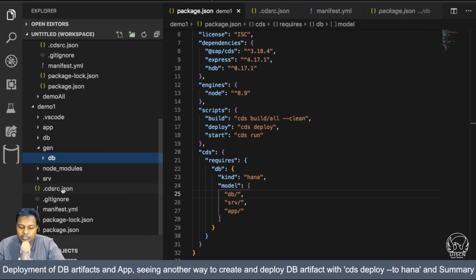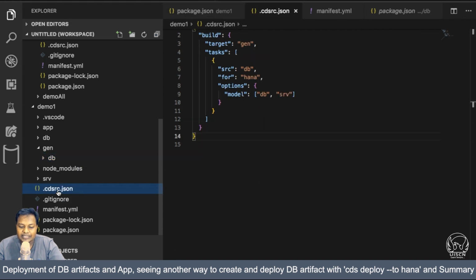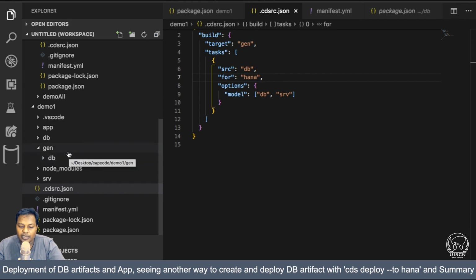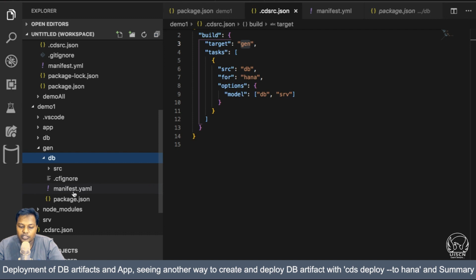For the build process, we went into the .cdsrc.json file and we added the task. Only one task we have here, which is to take the DB folder and convert it for the HANA database. That created all the artifacts inside a folder called gen, which we mention here in the target. So internally in CAPM, that is what gets done, and here all the artifacts got created.